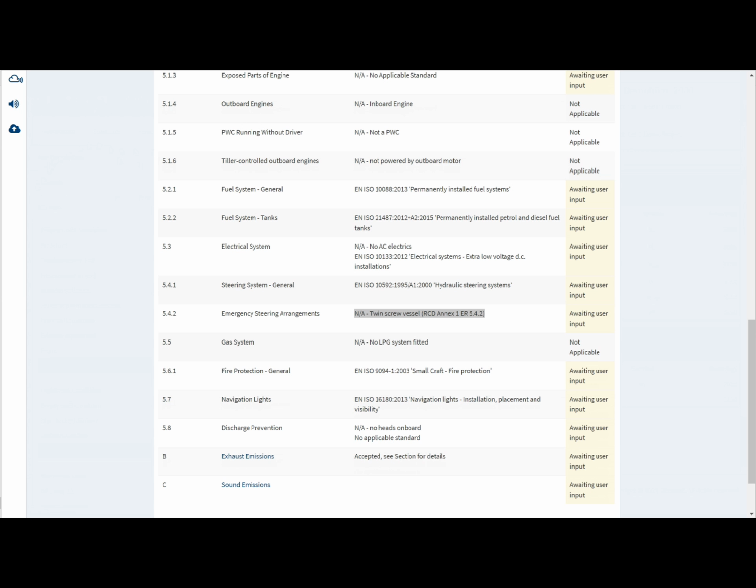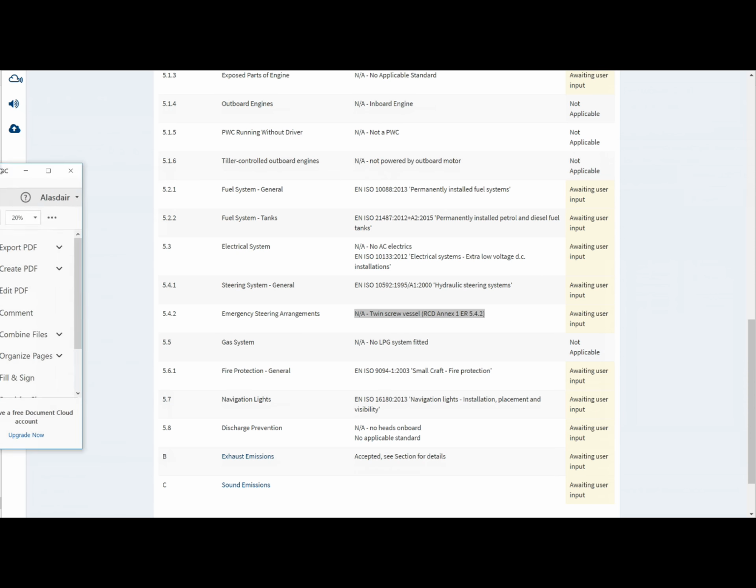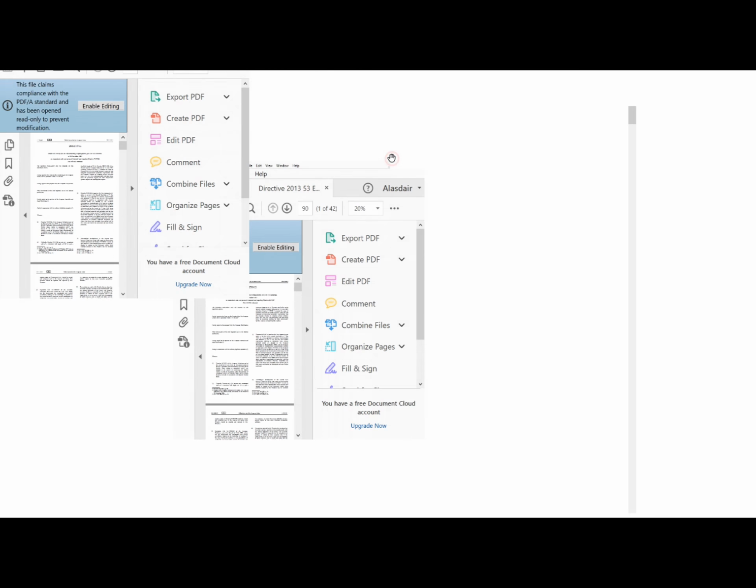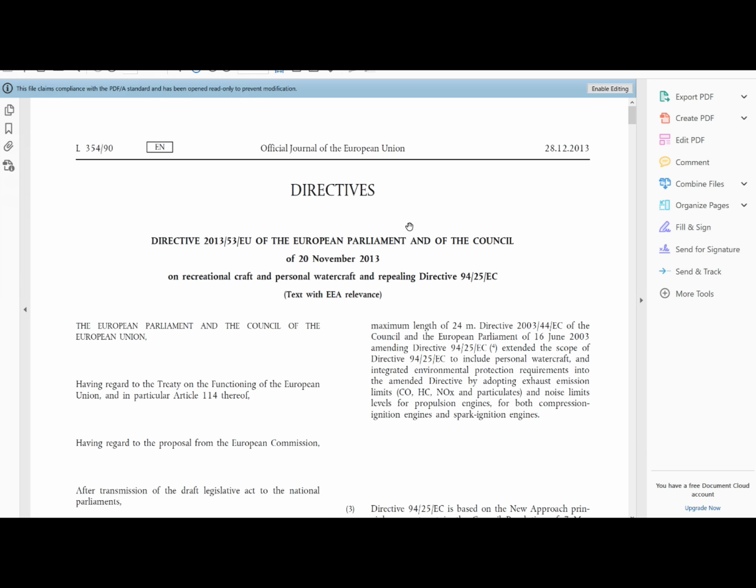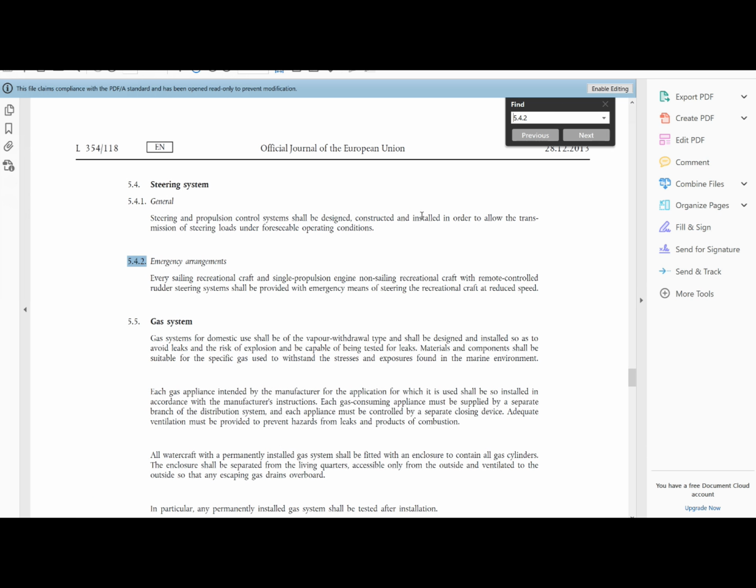This is important, so let's zoom out for a moment. Here's the actual text of RCD. If we go to section 5.4.2, you'll see that RCD requires emergency steering only on motorboats with a single engine. So the point is that if you're asked why your boat is not compliant with a section of RCD or a specific standard, you can find your answer.